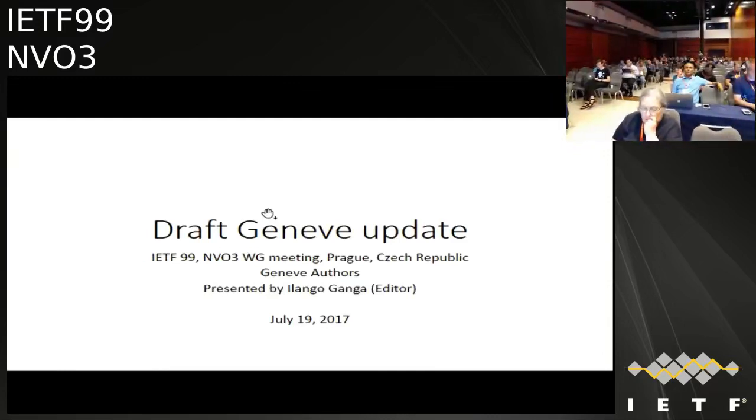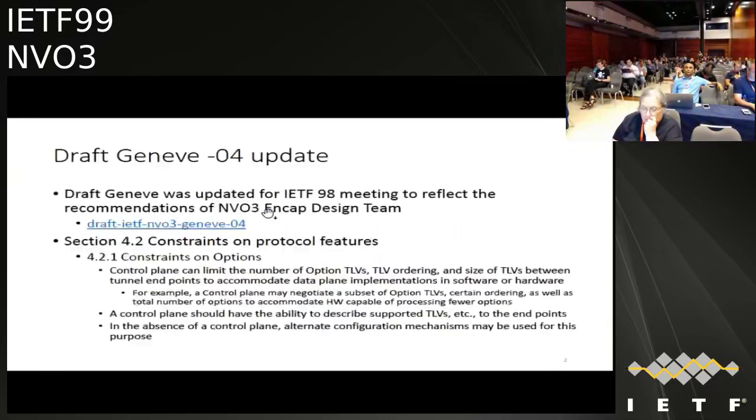Okay. So this is a recap of the draft Geneve, the previous version when we did this update. And the update was based on the recommendations by the design team. And as Sami mentioned earlier, the first one of them is the control plane for the constraints for the options. What we did is this has been addressed in section 4.2.1.